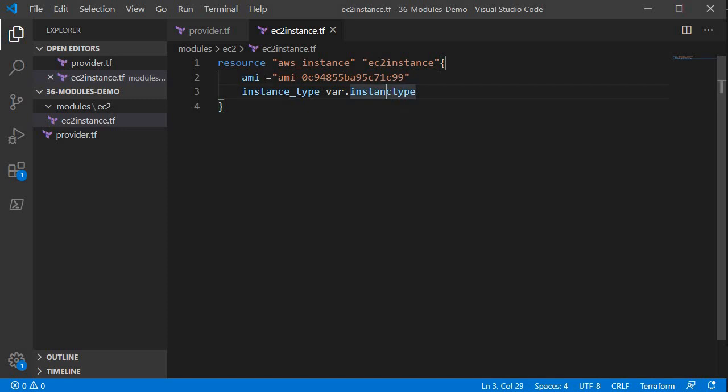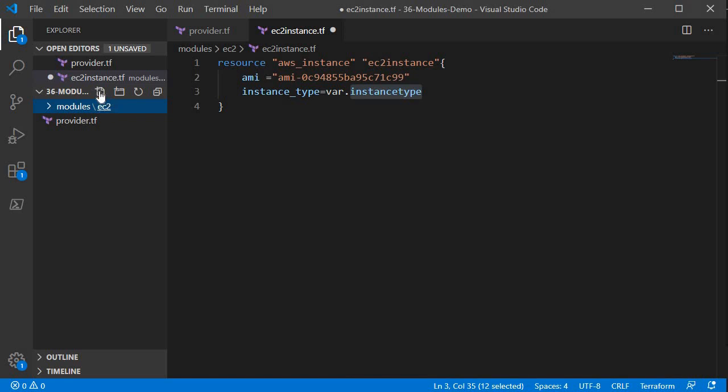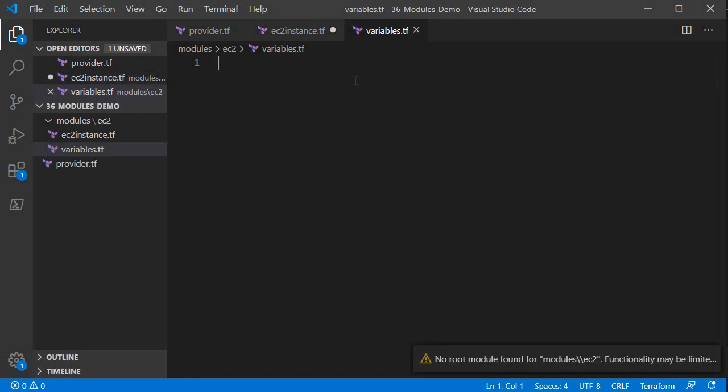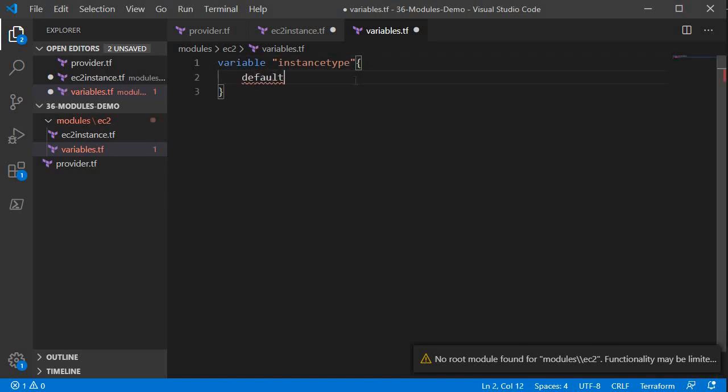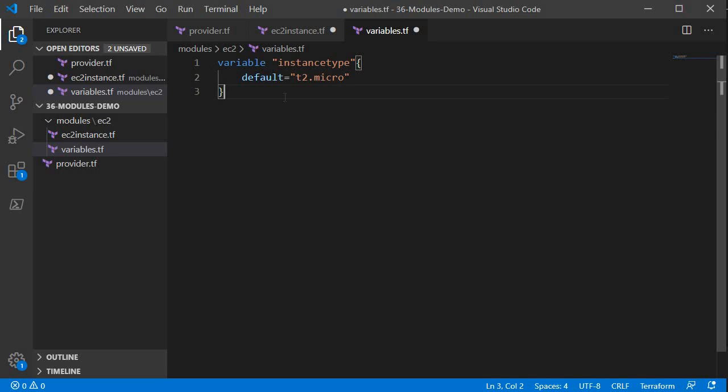So it is done. Make sure that you are typing the right spelling. Copy this one and come over here, select this EC2 folder, and create a variables.tf file. This file will contain the variable information, the instance type variable which we have created, and the default value I will keep as t2.micro, which we will change according to our environment configuration. So guys, we have created the module for the EC2 instance.